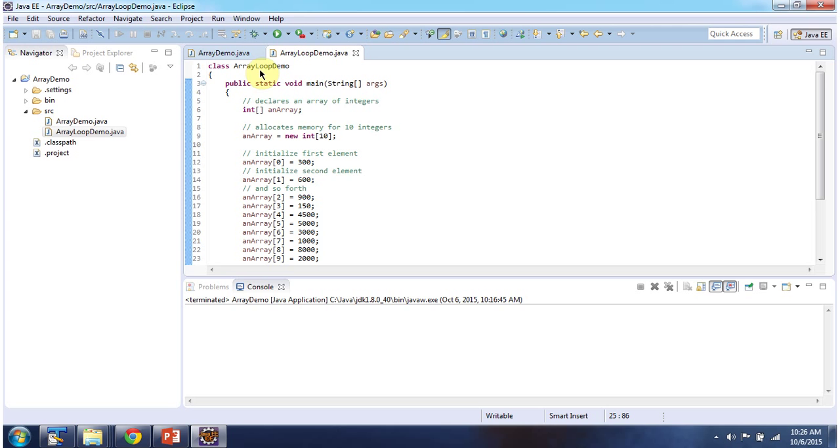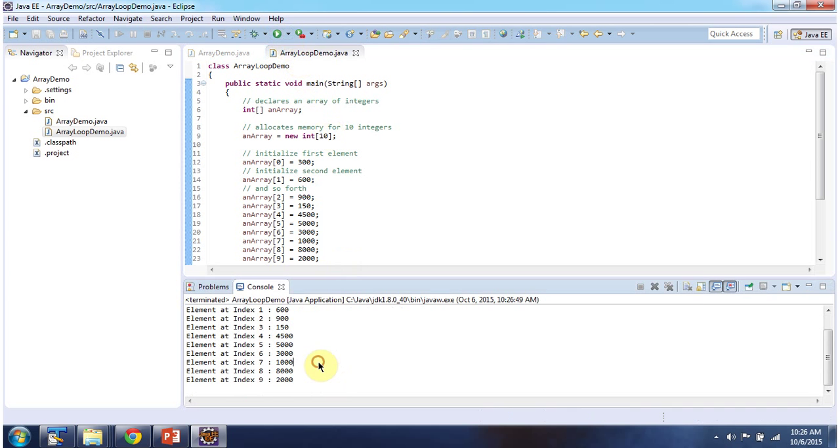Here I have declared an ArrayLoopDemo class and it has a main method. First I will run this program, then I will explain. This is the output of this sample program.